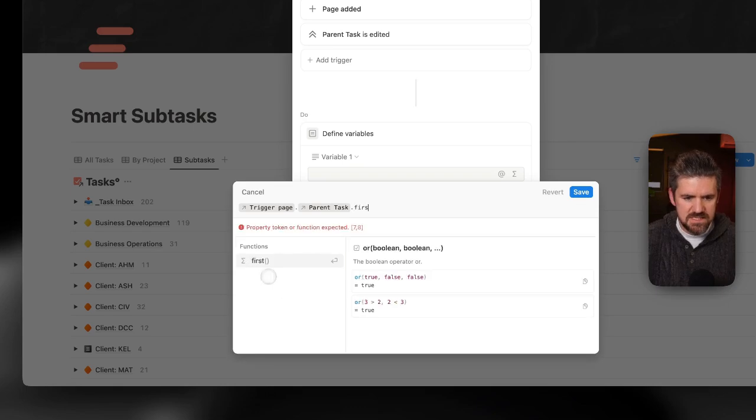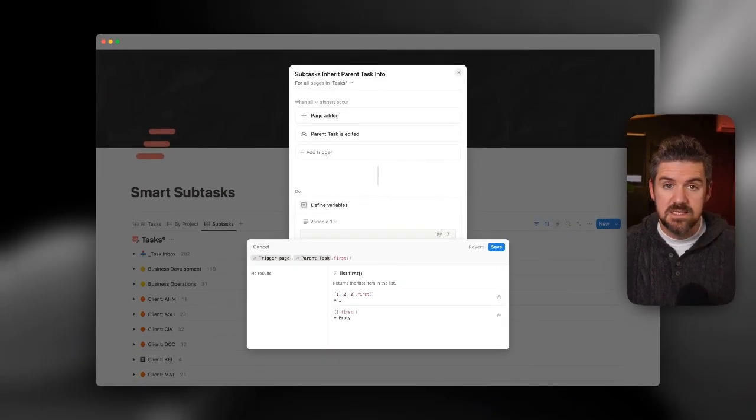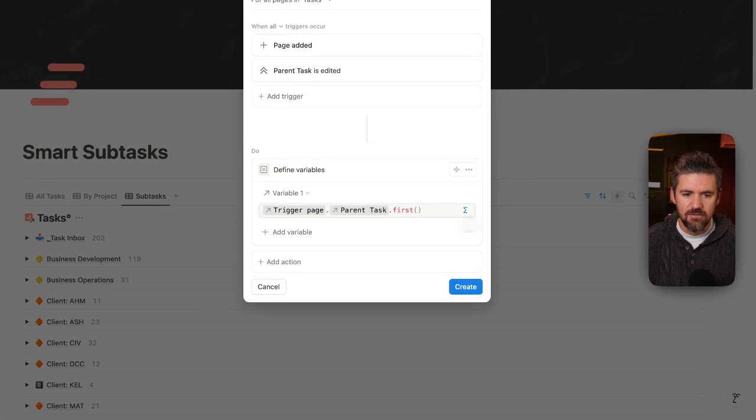And then here we're just going to say first, because this is a relation, you could potentially have multiple parent tasks, even though for most teams we have one parent task and then multiple subtasks. Also, if you use Notion's standard project and task template, it might be called parent item. So just make sure that you've got the right naming in the case that yours is not called parent task. So we're going to click save. We have our first variable.